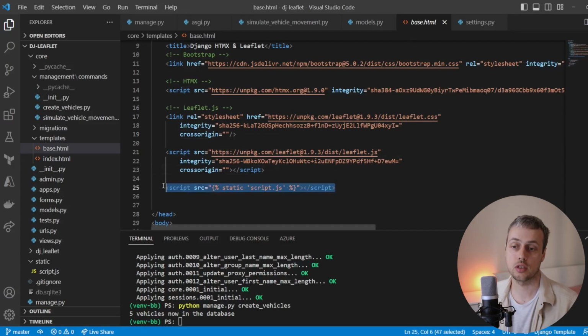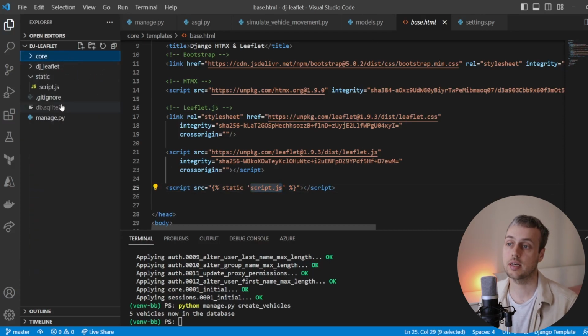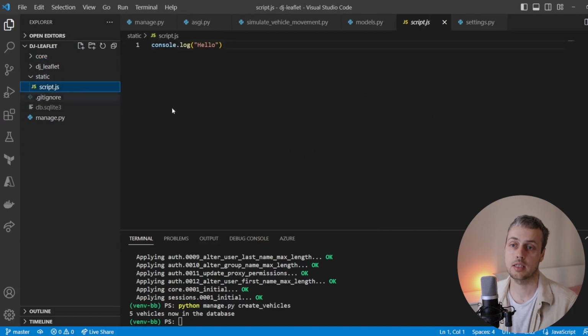Finally, just below that, we're using Django's static template tag and loading a custom JavaScript file called script.js, and you can find that within the static directory, it's this file here. At the moment, all it's going to do is console.log the message hello to the browser. We're going to change that throughout this video to add some code for Leaflet.js mapping.